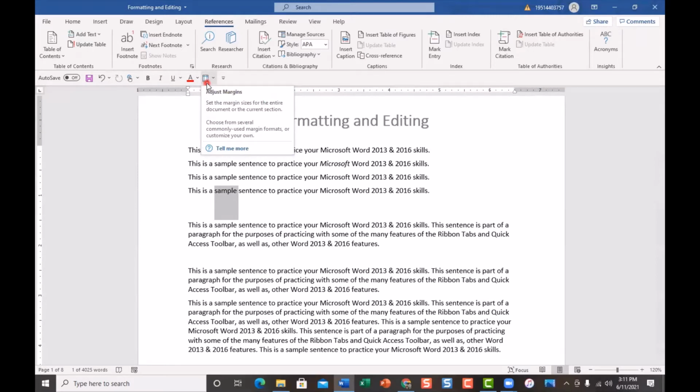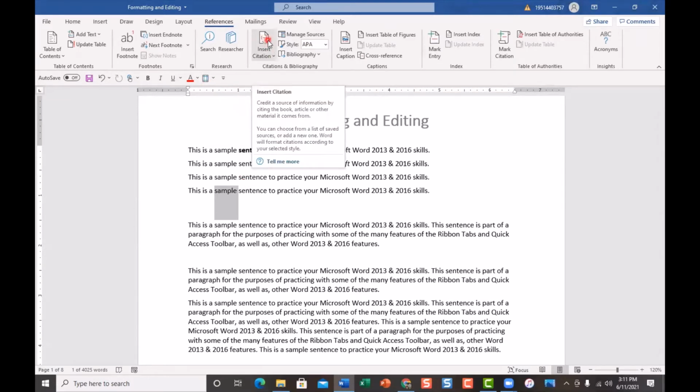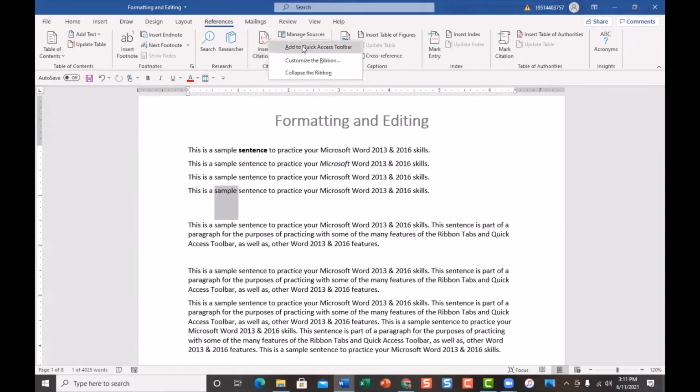So again, it's completely customizable. And so what happens if you add a bunch of things there like, oh, insert citation. Let's right click on that, add Quick Access Toolbar, and then insert table of figures, add a Quick Access Toolbar. Now we're getting all kinds of things that are added to our Quick Access Toolbar here.